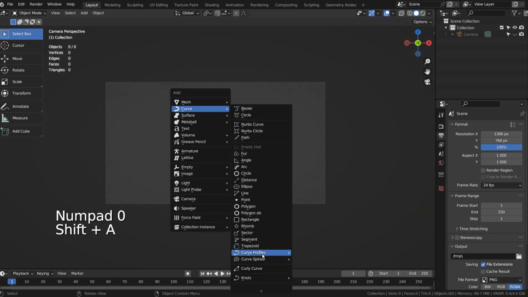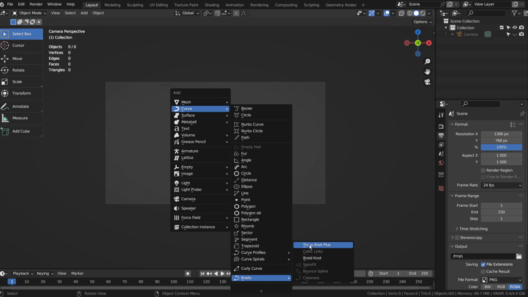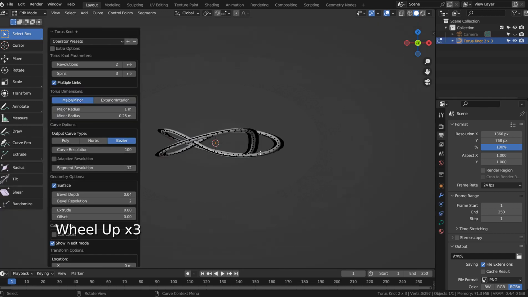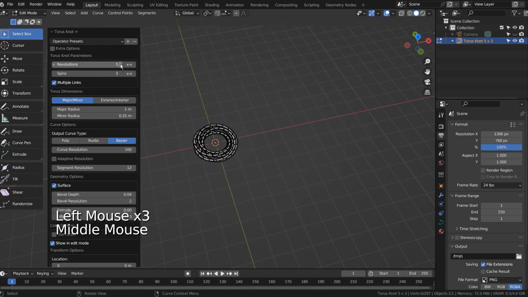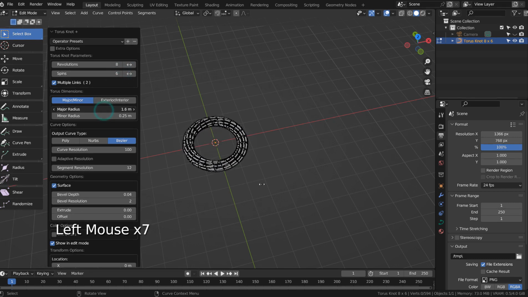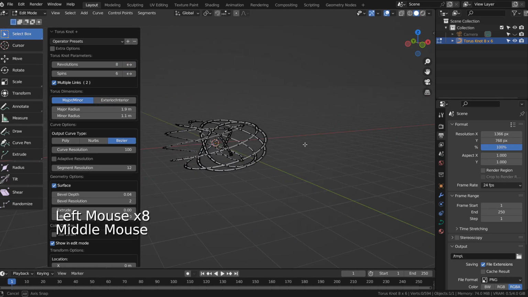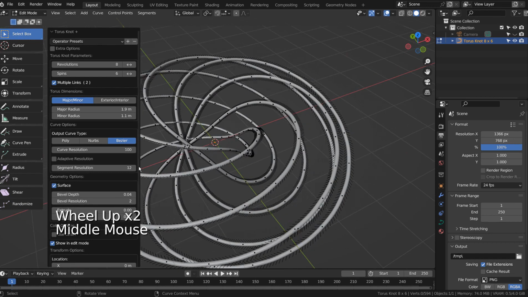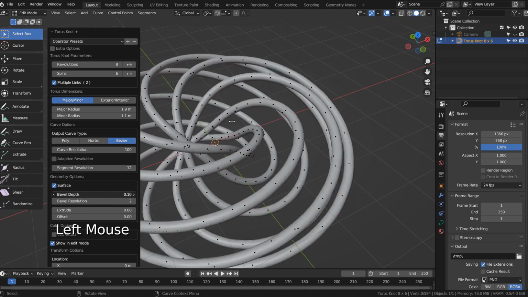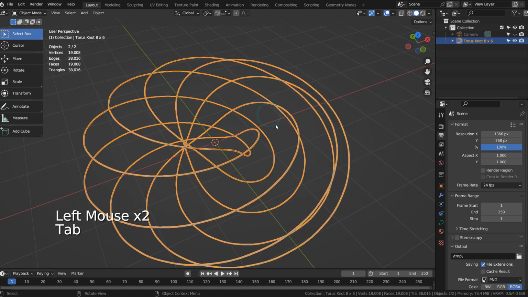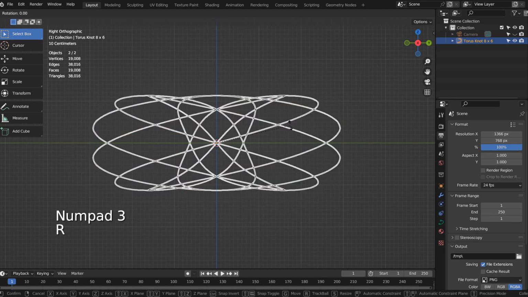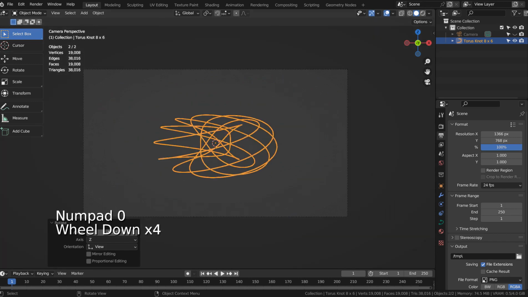Let's use Taurus Knot Plus. If you don't see this menu item, please activate an add-on called Extra Objects. The idea is to show the knot as a cable to the AI.